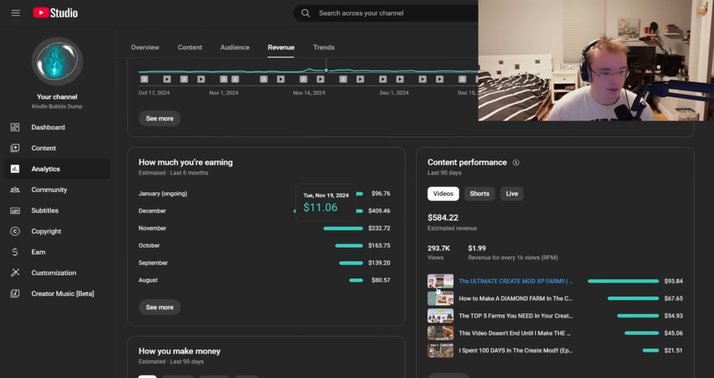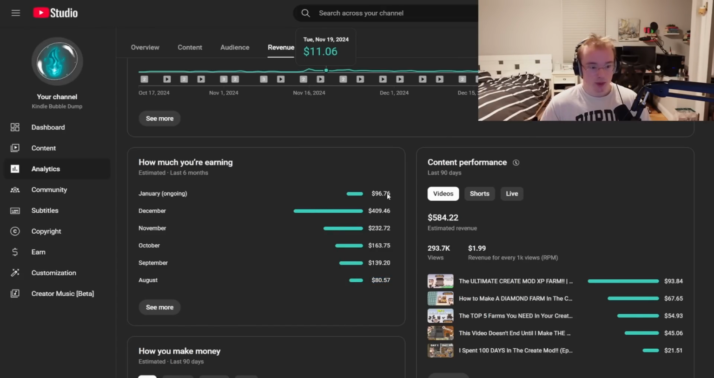Oh, this is cool. So you know how all the YouTubers are like, oh, January stinks, I hate January. This is kind of true, but honestly not as true as I thought. Something that's interesting is you can see the amount of money that I've earned over the months in the past. August, $80, and then more and more and more. We are halfway through January as we speak, so we're probably going to get around $200 this month, which is really good.